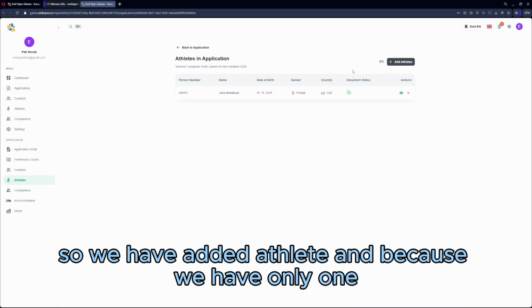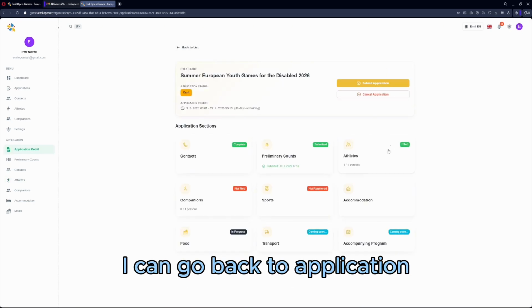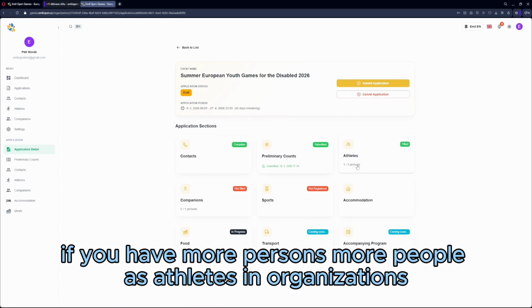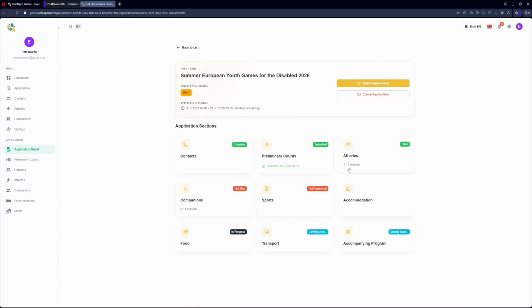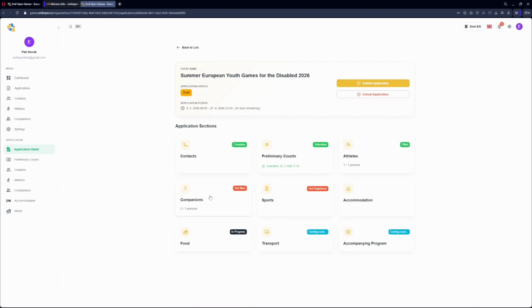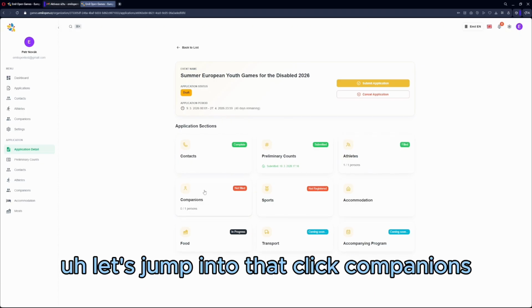So we have edit athlete, and because we have only one, I can go back to application. It will also show me that one person is there. If we have more people as athletes in the organization, it will show you, for example, 1 out of 2 persons filled there. Companions. Let's jump into that.